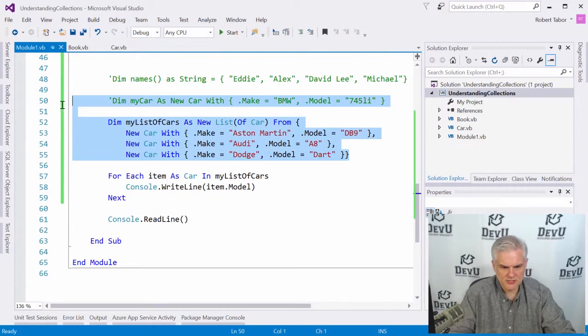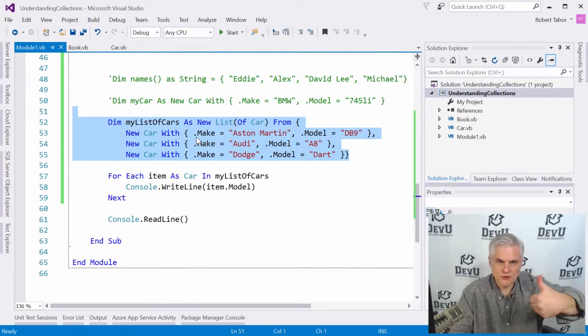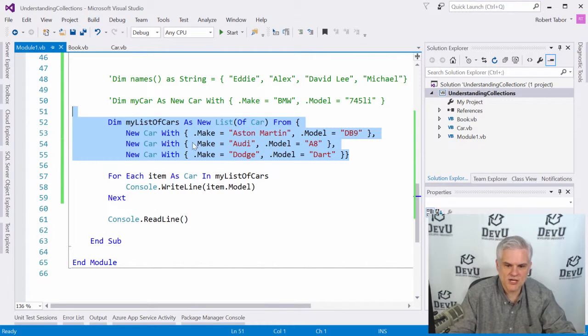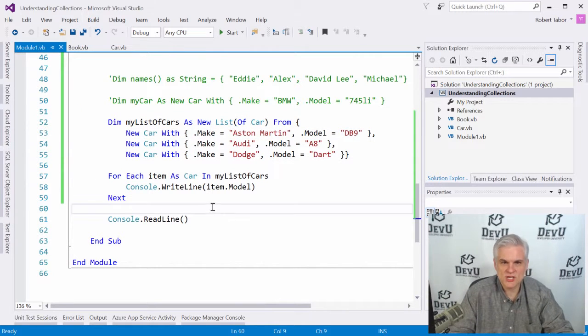And essentially, we were able to, in one line of code, create a new list of Car and then create three new Car objects and add them in to initialize that collection with new instances of the Car object as well, all in one shot. Wow, that's pretty crazy, right? So at any rate, that's all I really wanted to tell you about.